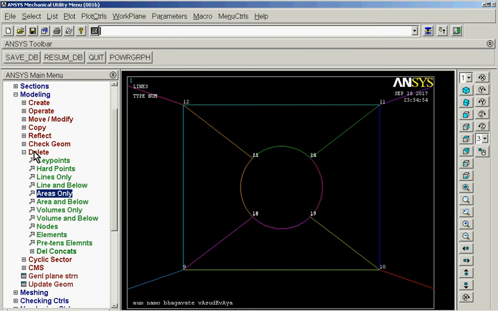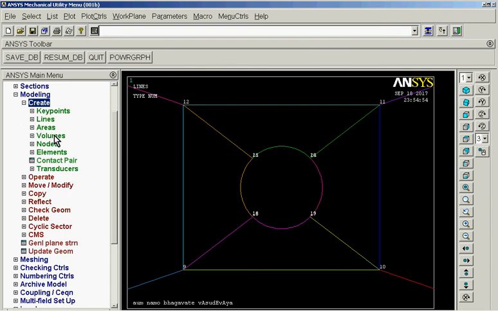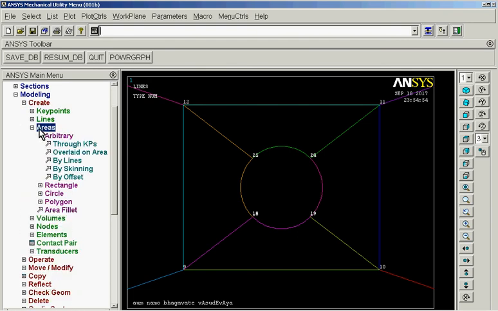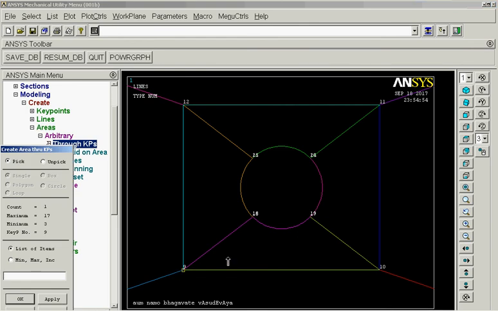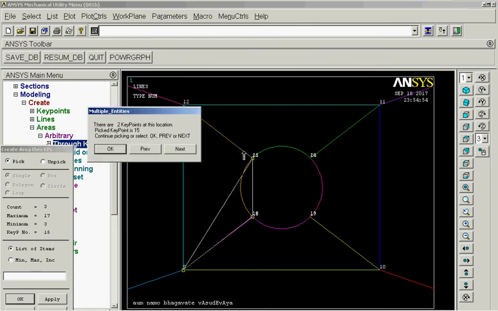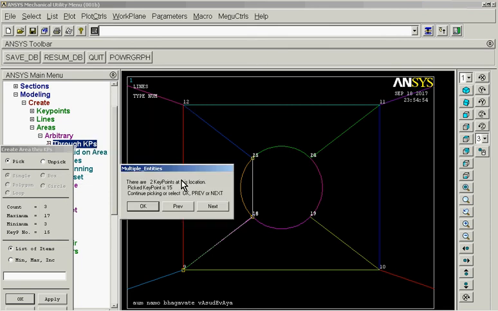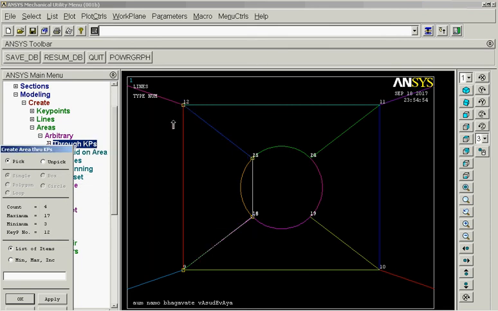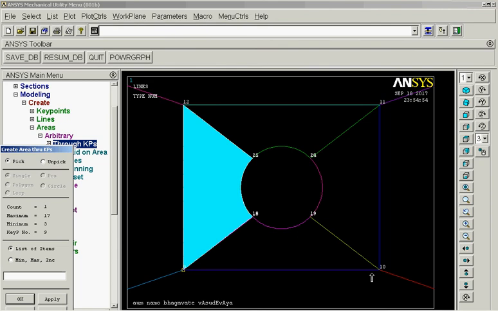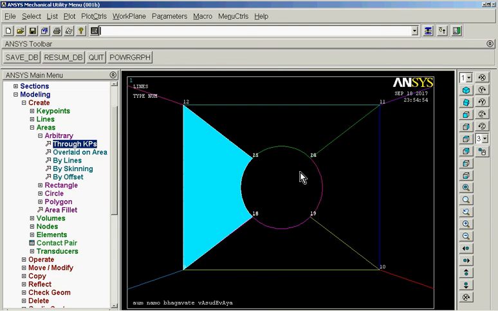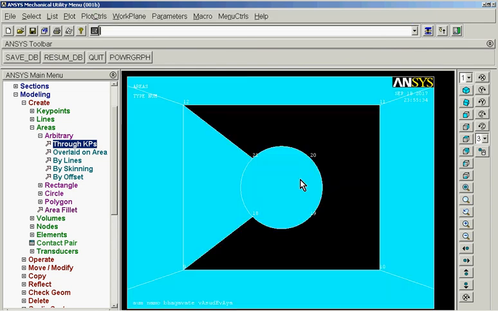Create areas. I'm going to show you a better method of doing all these things. I'm just showing you one method, right? Through key points. Let me show it to you for one thing. Oh, okay, that's fantastic.